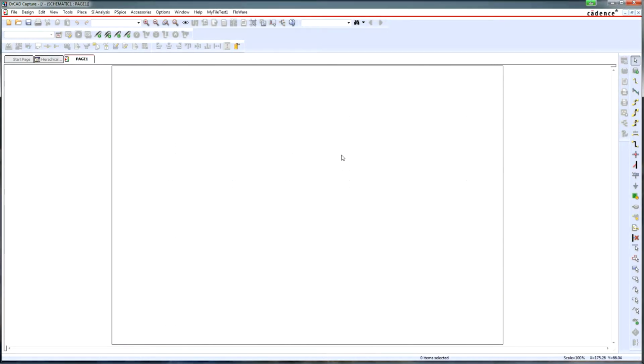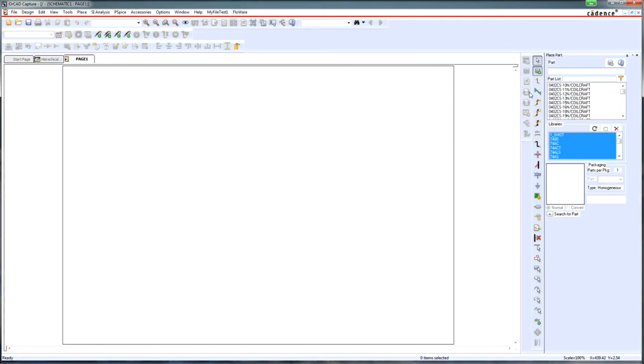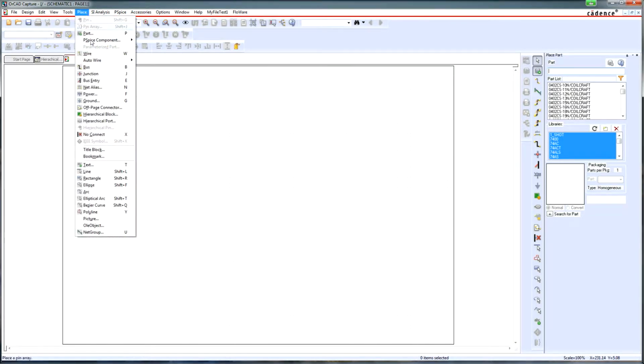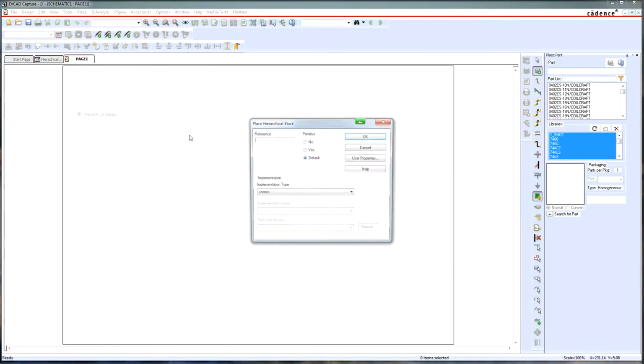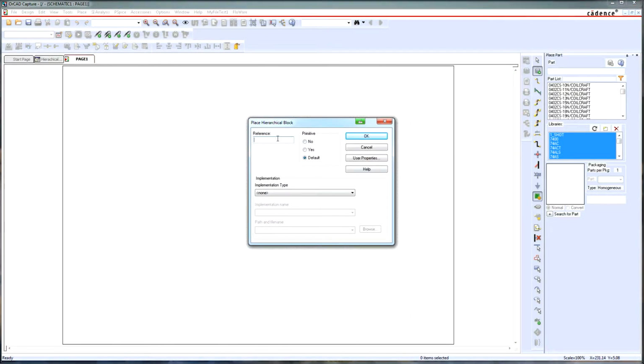And now I'm going to define first of all a really easy circuit in order to show the steps you have to follow. First of all, we click on place, hierarchical block, and we give a reference. Let me say U, for example. For implementation type, it's necessary to say a schematic view. Implementation name, let's say test. So that's going to be the property.